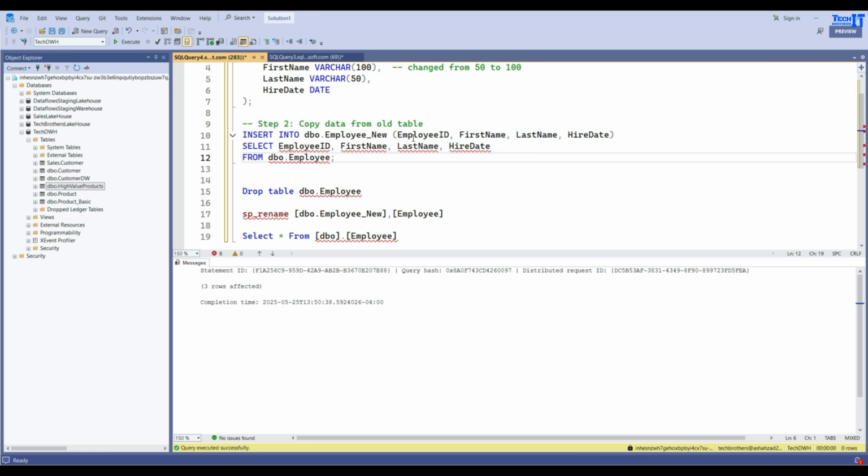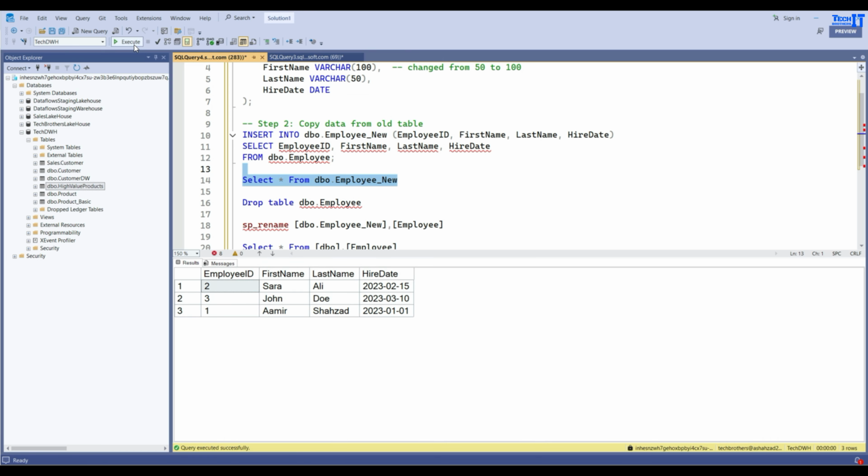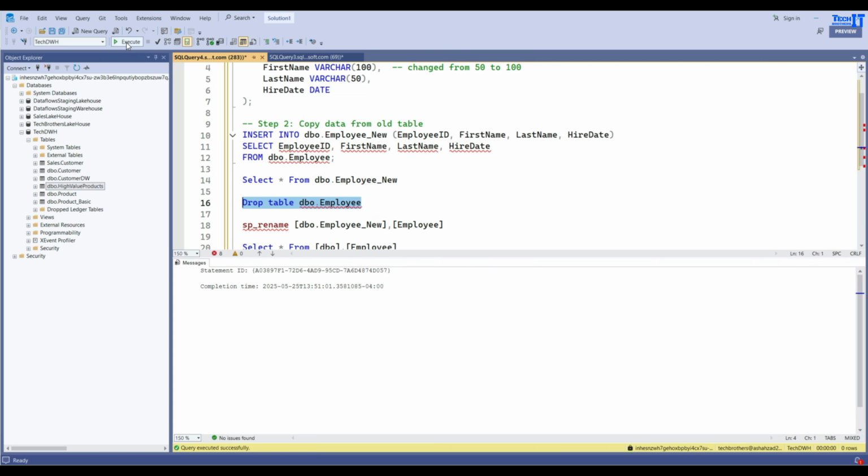So 3 rows. I'm going to show you the data in the new table, so let me copy and just select the data. Now we have data in both tables. We have data in the employee table, and we have data in employee_new. What I would like to do is drop the old employee table, so I'm going to go ahead and drop it.